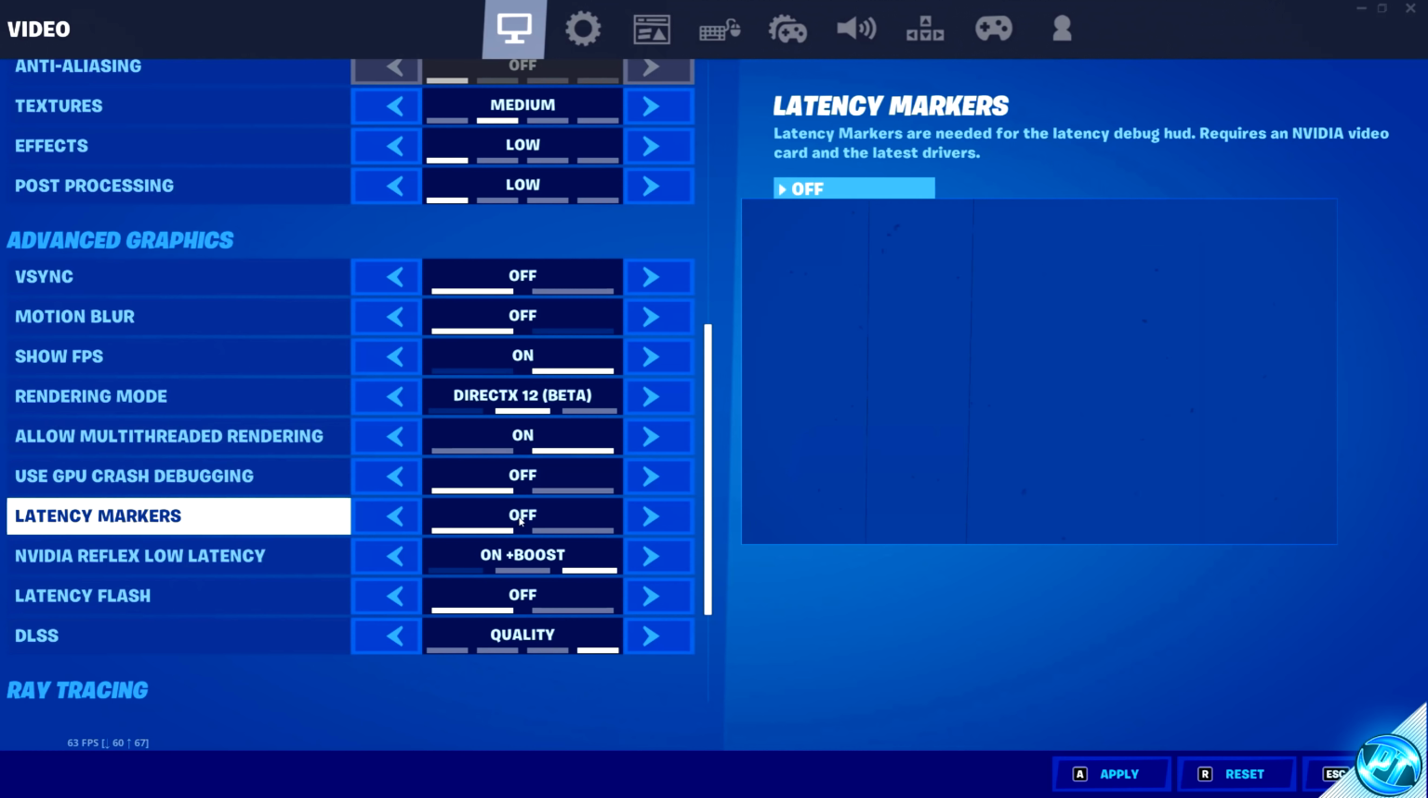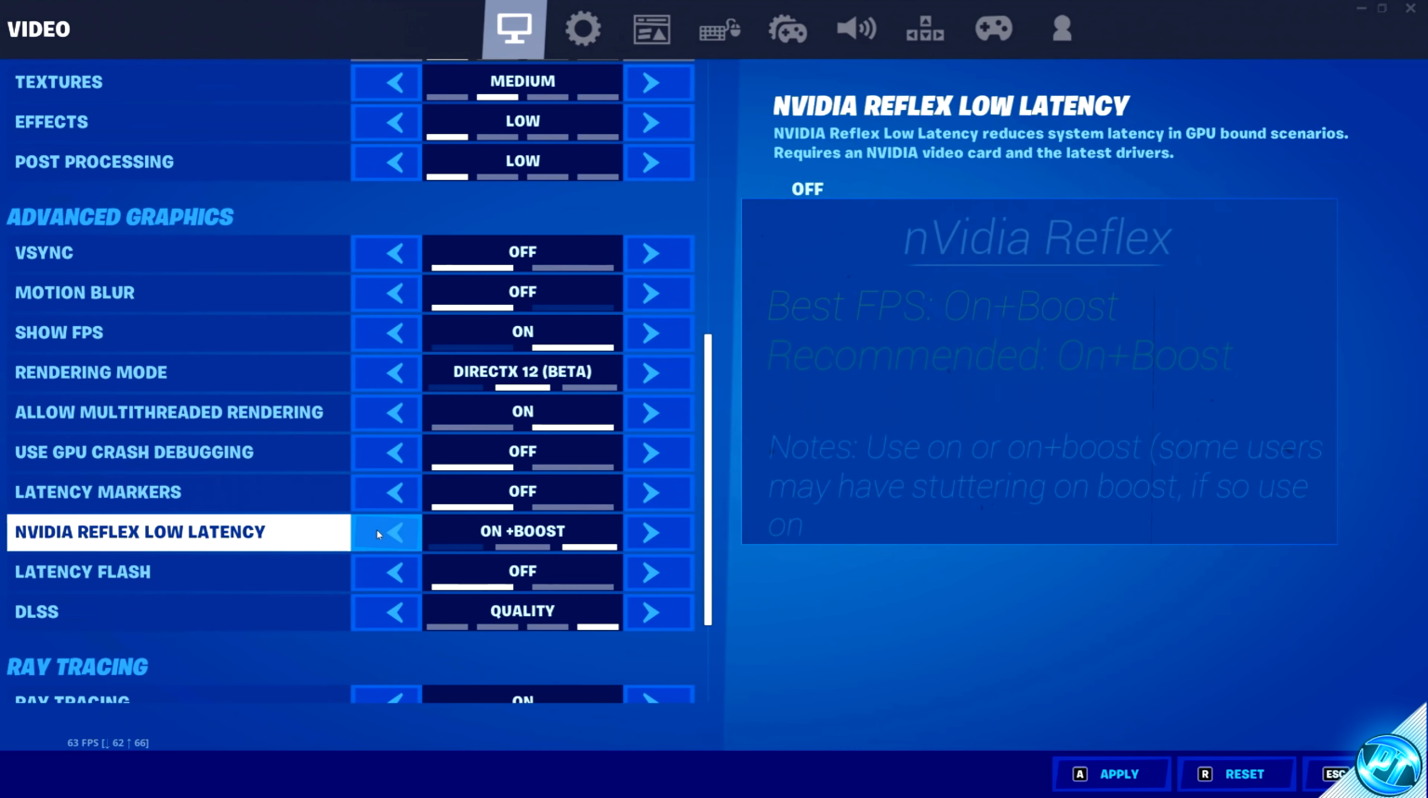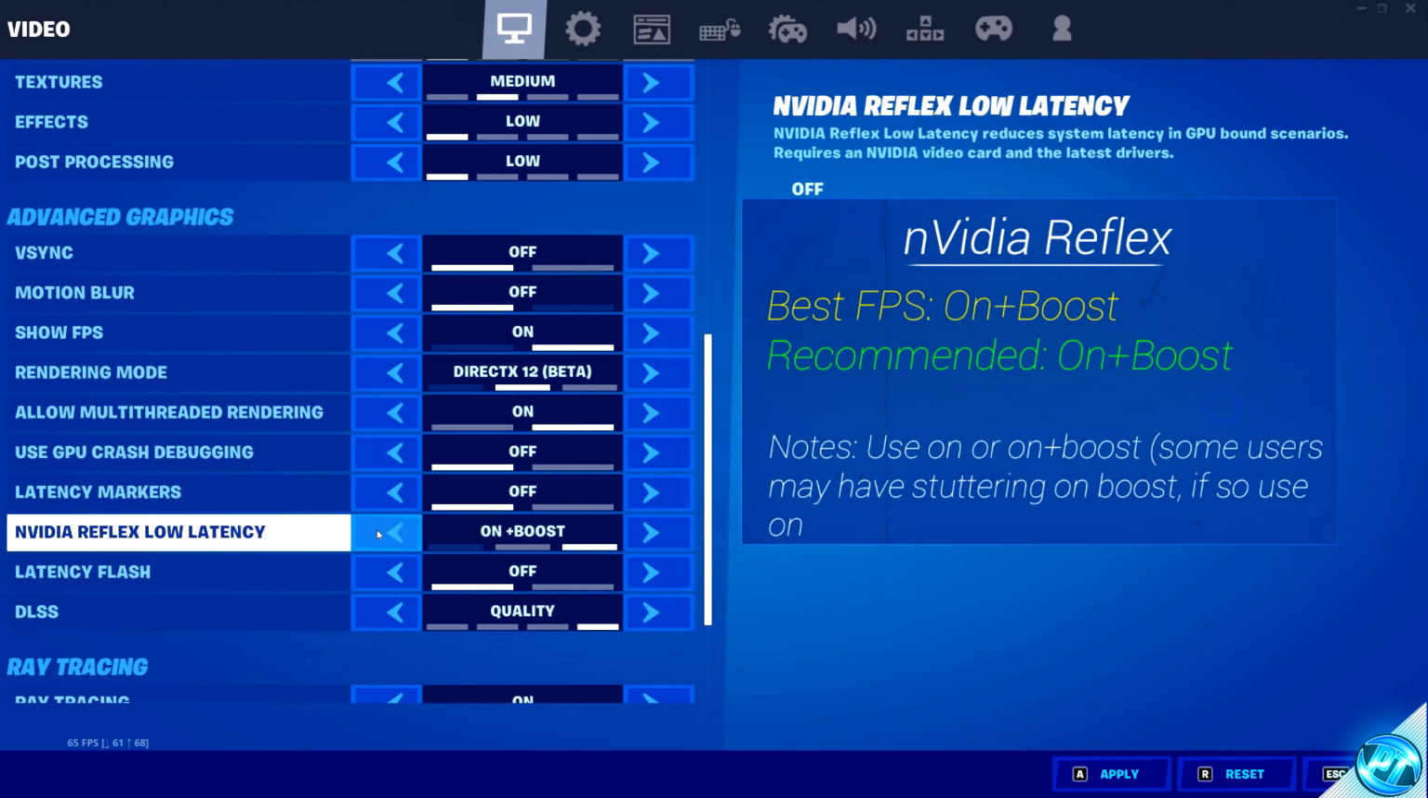Latency markers is going to be turned to the off position. If you do have Nvidia Reflex low latency available on your system, my recommendation is going to be having this set to on plus boost for every single person watching this video. If you do find that you have micro stuttering or performance issues from using this setting, back it off and just turn it back to on.